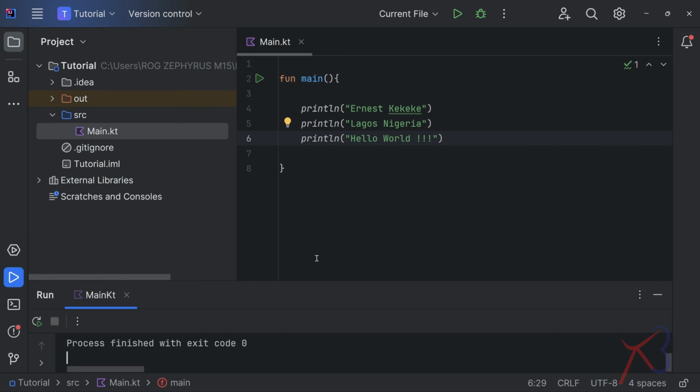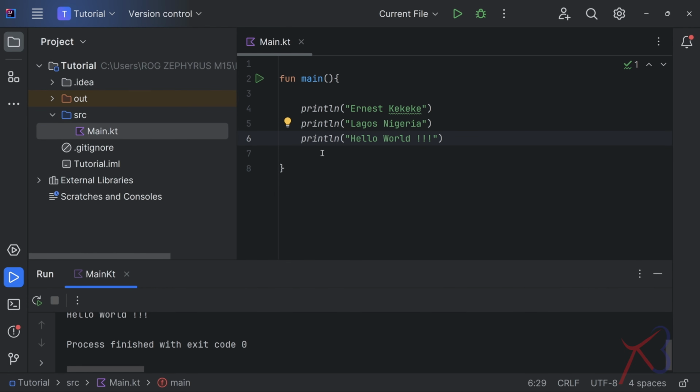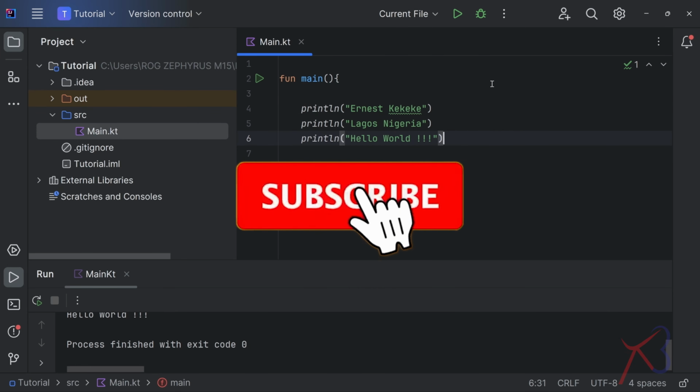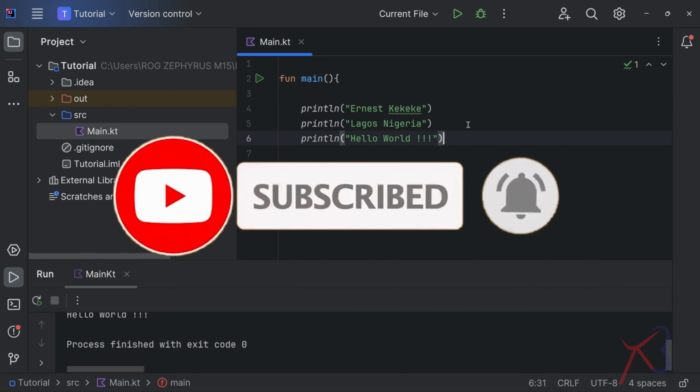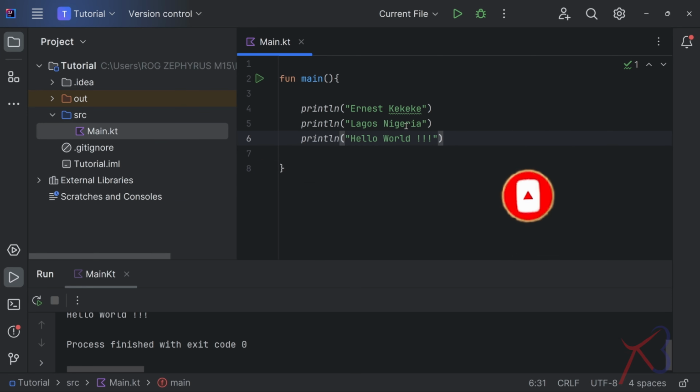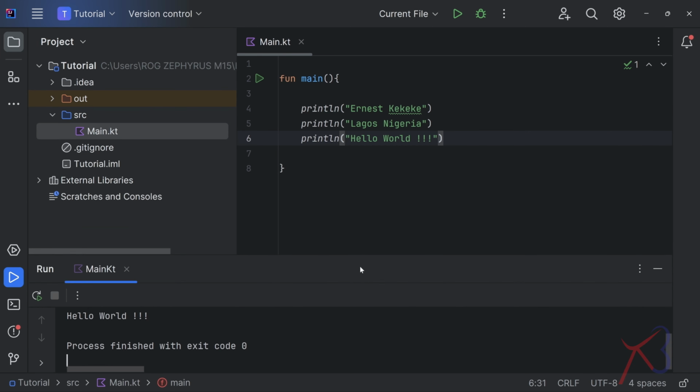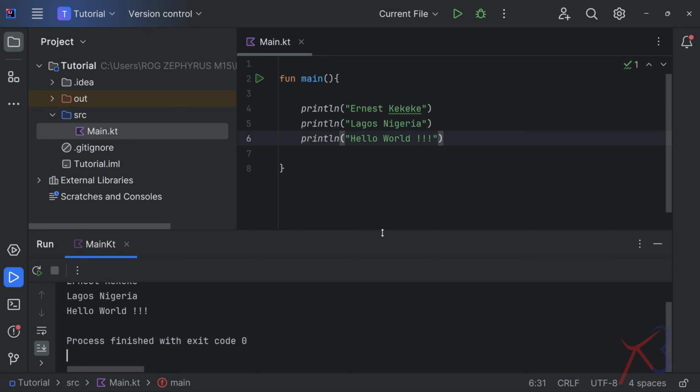Some of you might be wondering, we are just printing out stuff. In the next class, we're going to look at the use of what we are doing. So for now, your assignment for today is to see how you can just print out stuff. Print your name, print your dad's name, print your loved one. Just print out anything you like. All right. So my name is Ernest Kekeke. I live in Lagos, Nigeria. Hello world. So you can print something like that. And in the comment section, just tell me what you print. Just write in your name, all right?